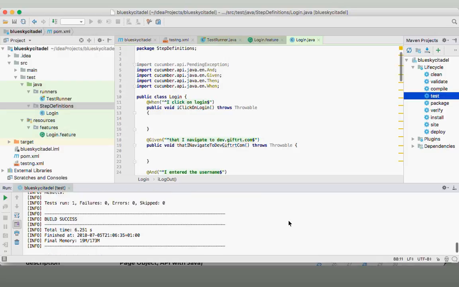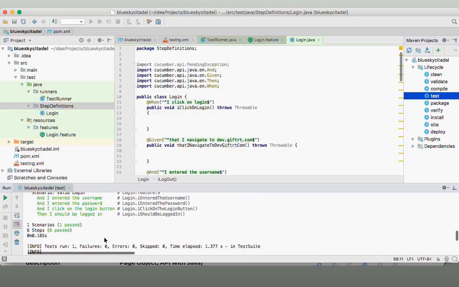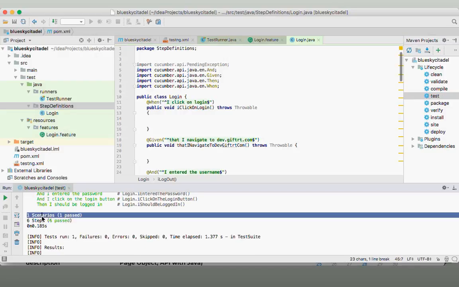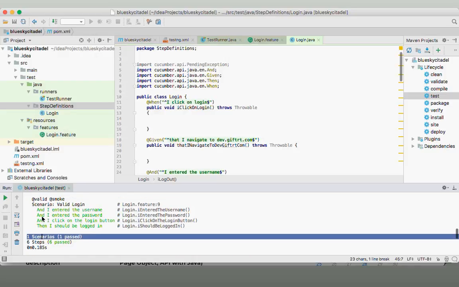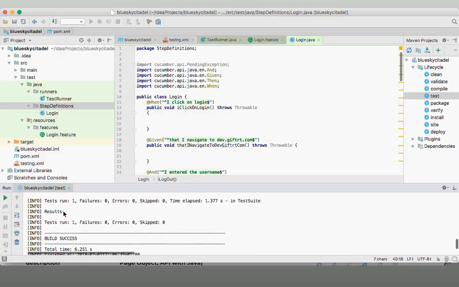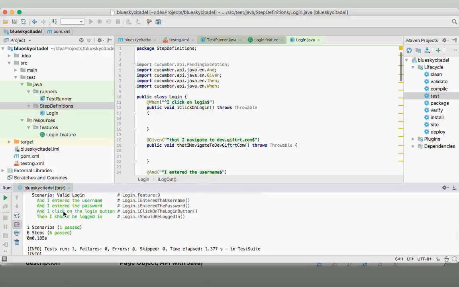So, that is what you have. We have all our six steps passed, which is one scenario. So everything is, yeah. Okay, all right, because now I get confused. It's saying one scenario passed.